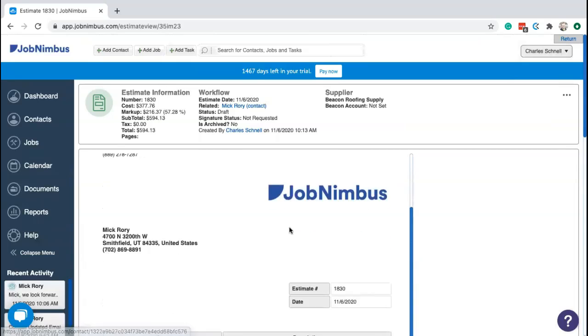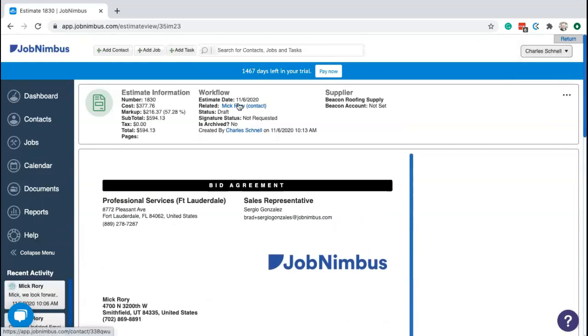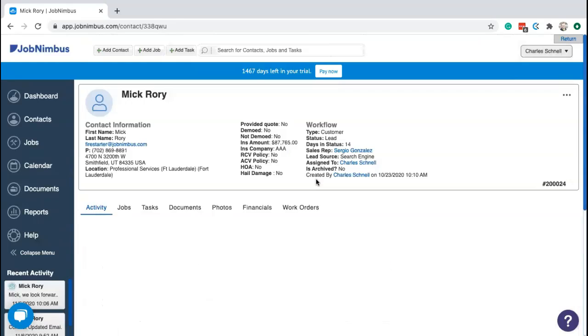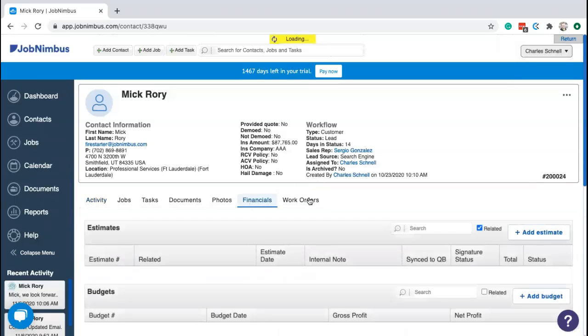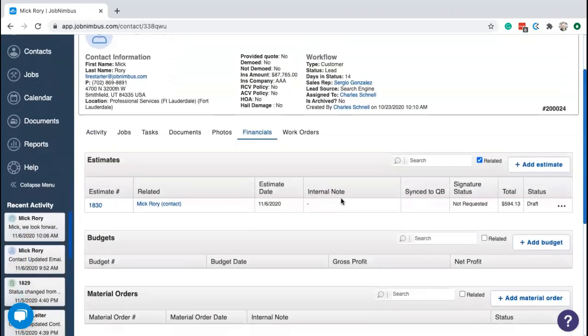So we can view it here, but let's go into MIC's file again and back into the financials tab, because there's something really important that we need to do in order for that estimate to appear in your sales dashboard. And that is to change the status of the estimate. As you see, the status is in draft. The sales dashboard will only recognize estimates that are either in the approved or invoiced status.